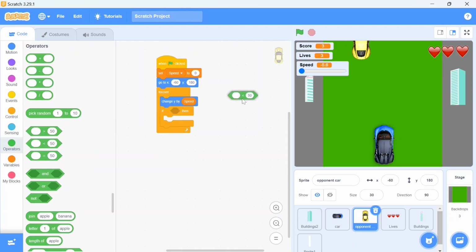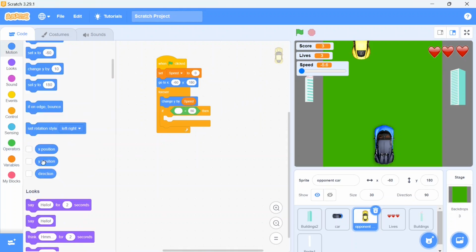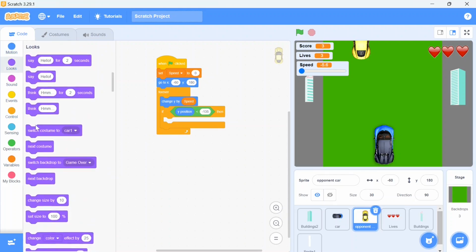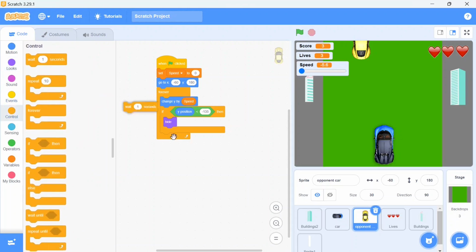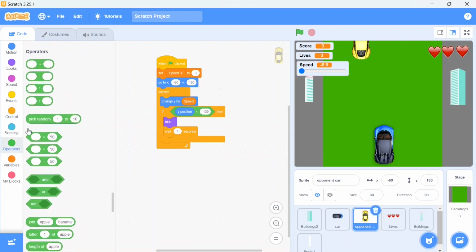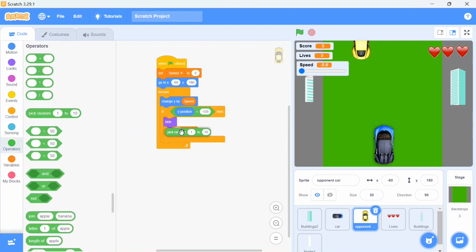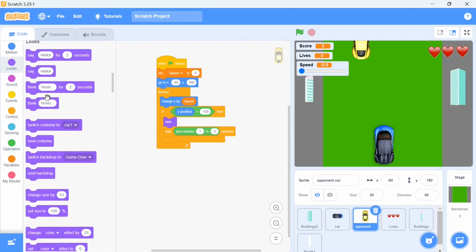I'll choose the operator block, the greater than sign. Here I will choose the y position, till minus 135, and it should hide. And there I will choose hide. It should take a pause because we want it to come suddenly. For that I'm going to choose the wait block, and it should be pick random, 1 to 3 seconds. It can come back on the track at any time from 1 to 3 seconds, and then again it's going to show.